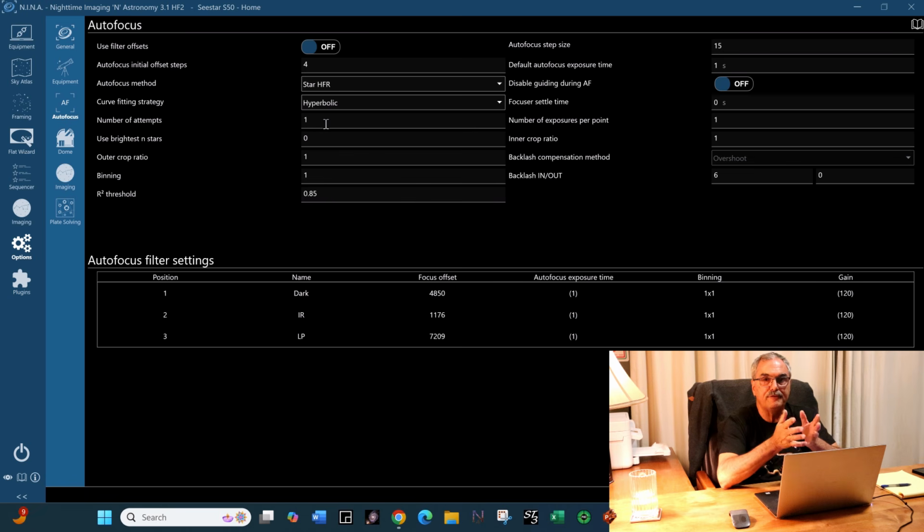Now, what happens if it fails to get a good focus fit? It simply stays at the focus setting that it started with when you attempted to refocus it. So you don't lose anything, you just stay where you were.